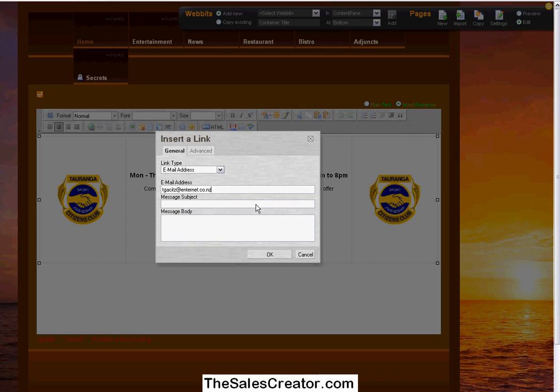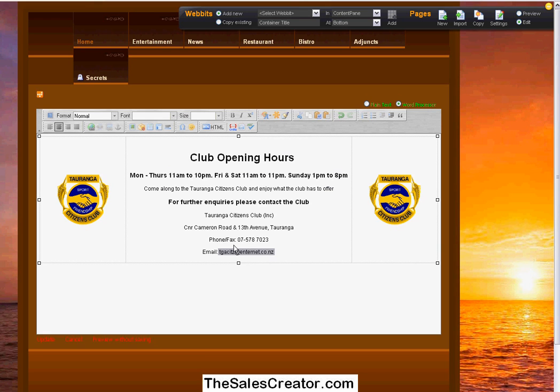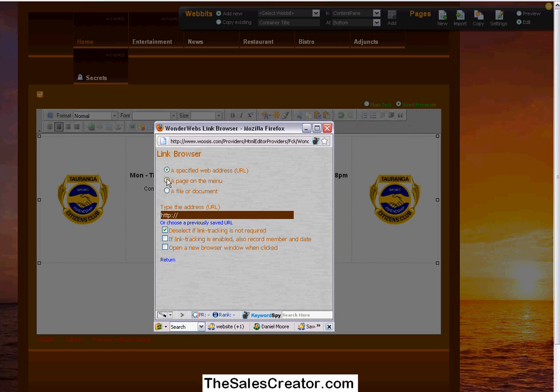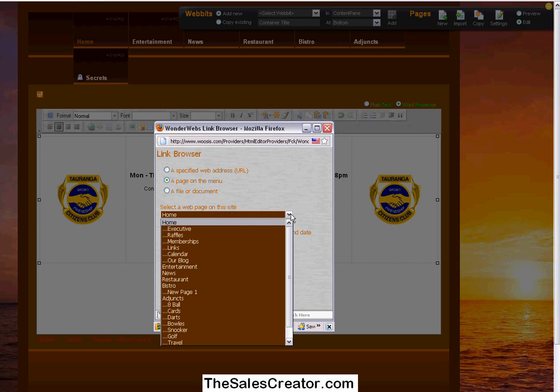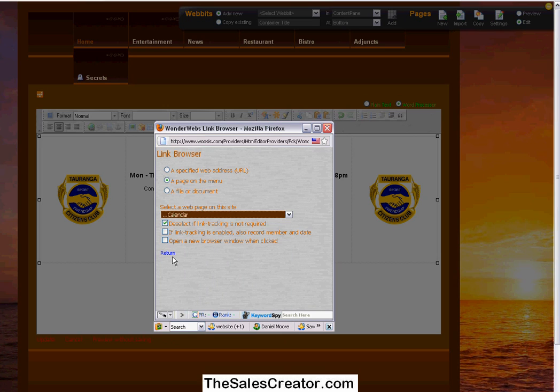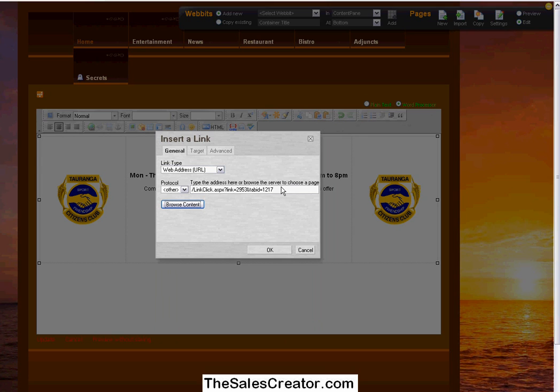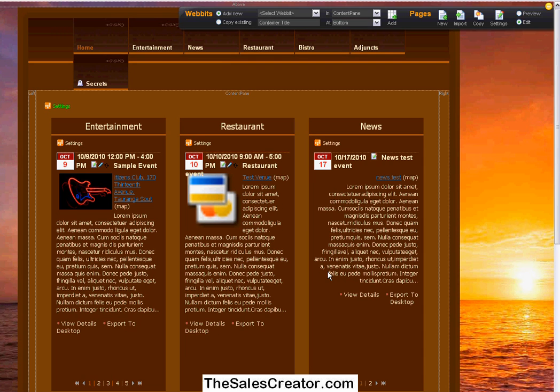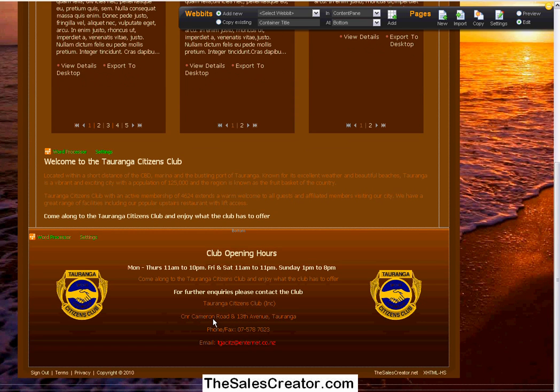If we were just creating a normal link, we can just highlight the text. We can then, if we want to link it to another page, select Browse Content, a page on the menu, select the page, and return. It will then automatically put in the link there, and then click OK, and as you will see, the link is created. And we update that, and then you'll see the links are visible and hot and active.